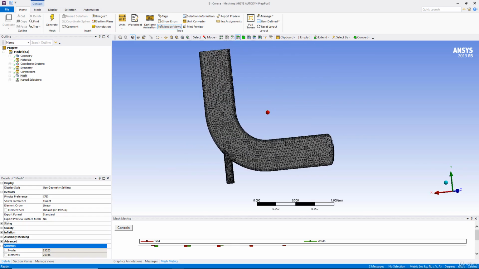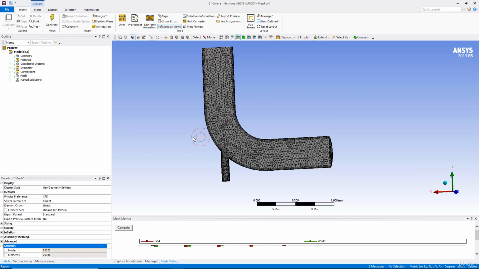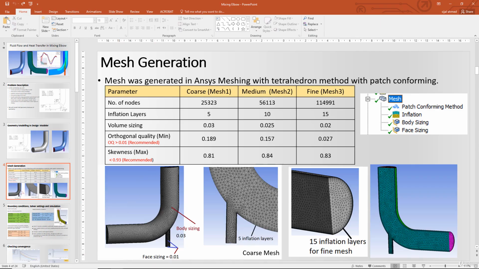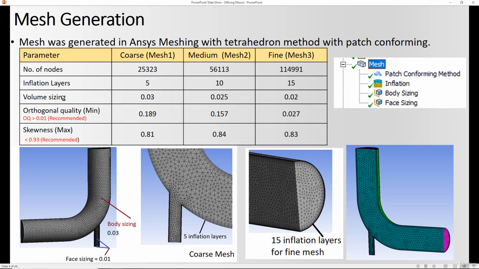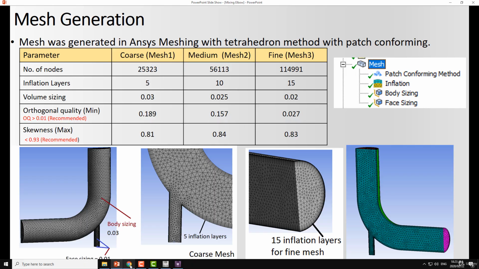Okay, so in the last part, we are going to create the medium and fine mesh, and these meshes will be based on these parameters. So here you can see that for the medium mesh, I'm going to use the volume sizing of 0.025 and the number of inflation layers would be 10. The only changes I'm going to make are these two, and the mesh will be refined in the regions where I want to, for example, in the boundary layer, and the overall mesh resolution in the whole volume will also be resolved. So let's do it.